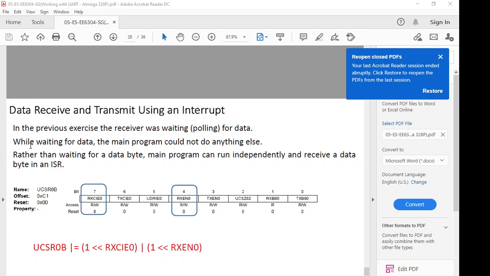Welcome back, guys. This video is on working with UART transmitter and receiver in Atmega 328P microcontroller. Before, we have discussed how to use the transmitter and receiver without using interrupts. In this video I'm going to discuss how to use the receive interrupt to receive data in the UART and transmit using the normal way.